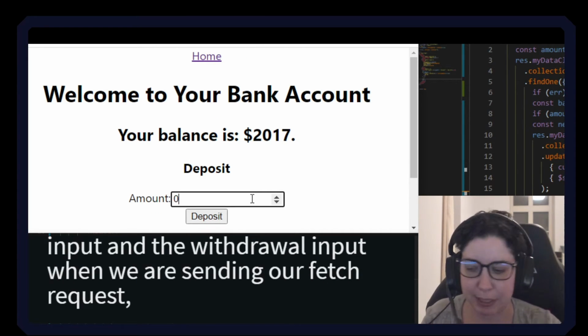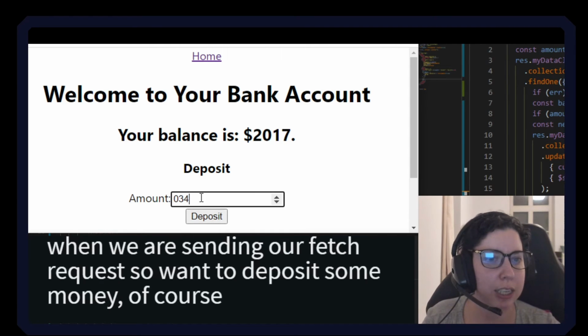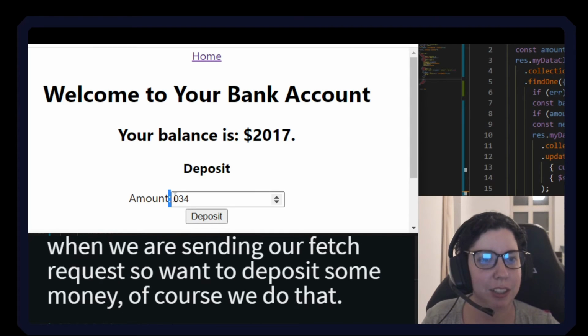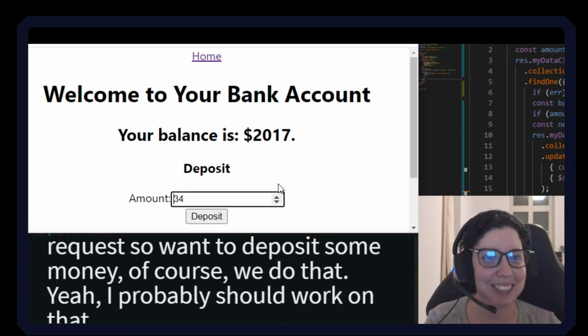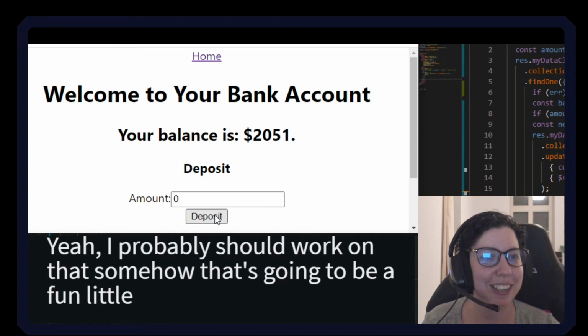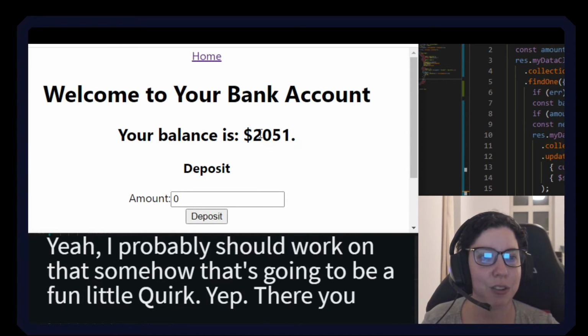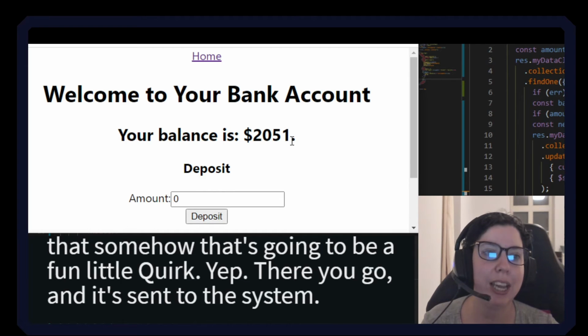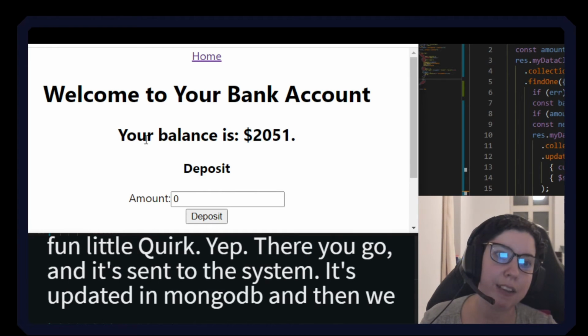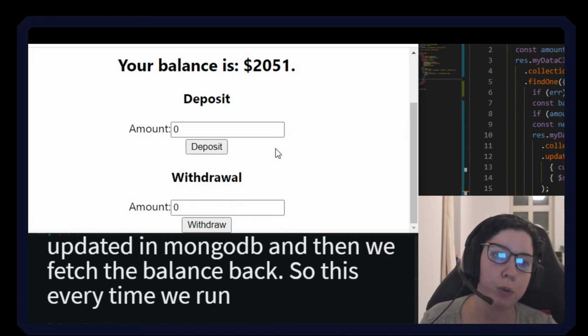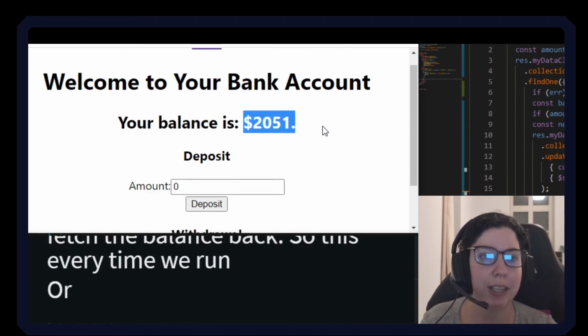So we want to deposit some money, of course, we do that. Yeah, I probably should work on that somehow. That's going to be a fun little quirk. Yep, there we go, and it's sent to the system, it's updated in MongoDB, and then we fetch the balance back. So every time we run deposit or withdrawal, we are refetching the balance.